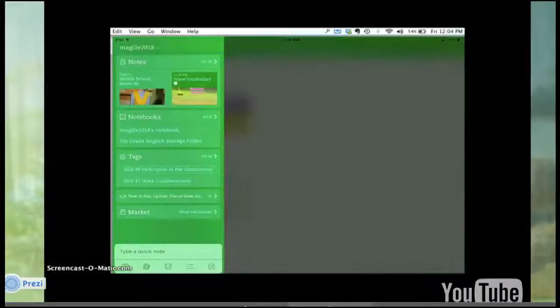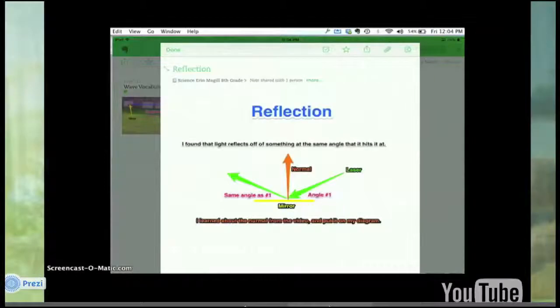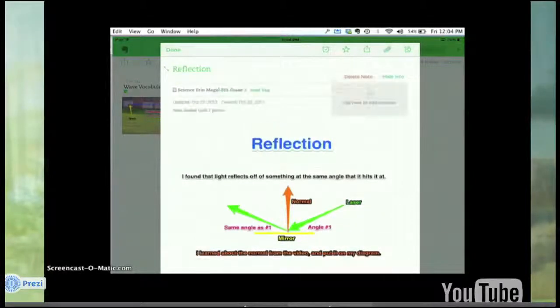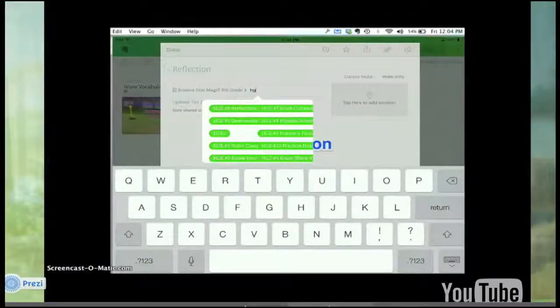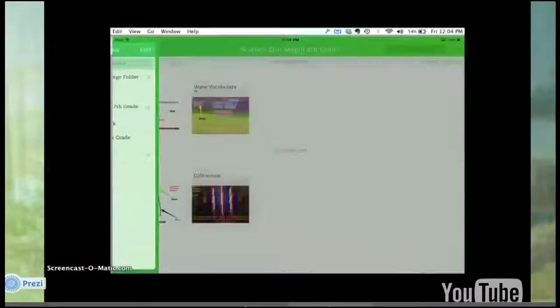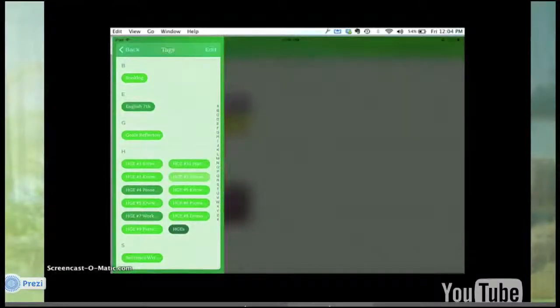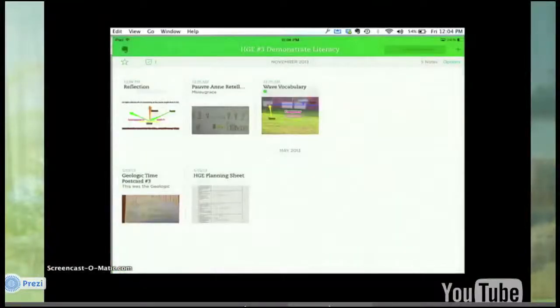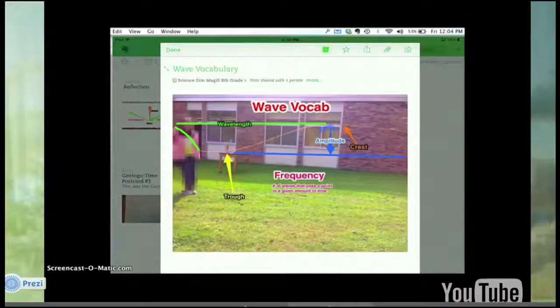I'll go into one of my notebooks and choose a note. Now if I click more, I can type in a tag. So HGE, it shows up a list of things, HGE number 3. And here we have a tag. I click done. And now if I go to that tag, I now have 5 notes, and I can quickly get this note just by searching tags.